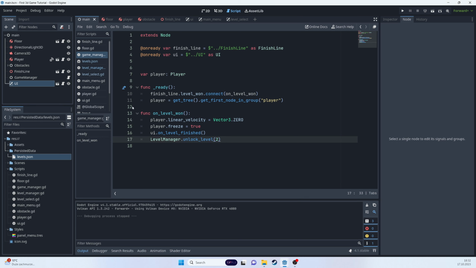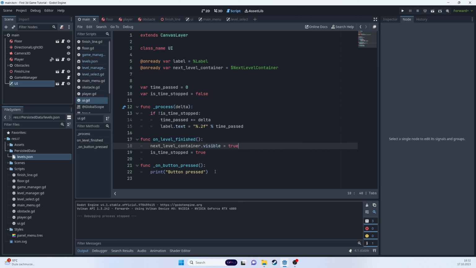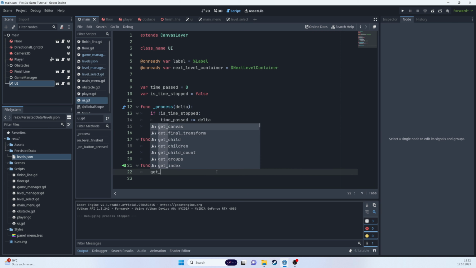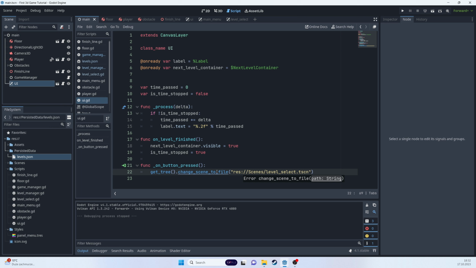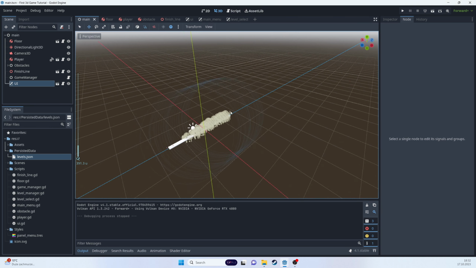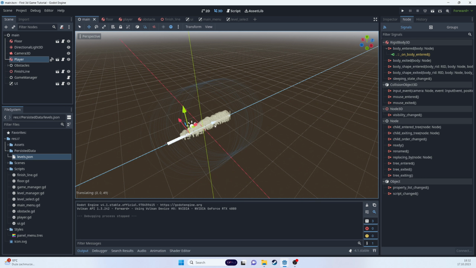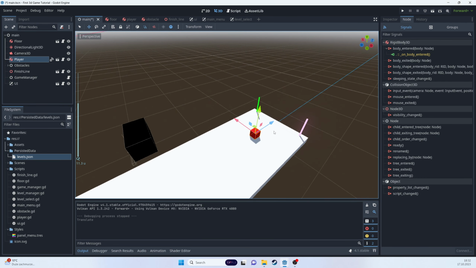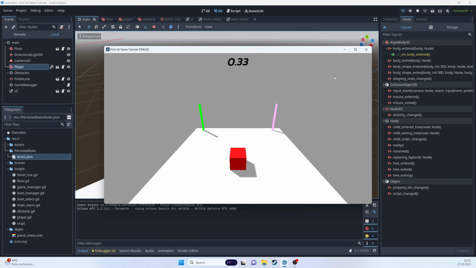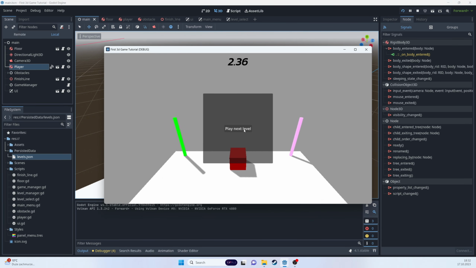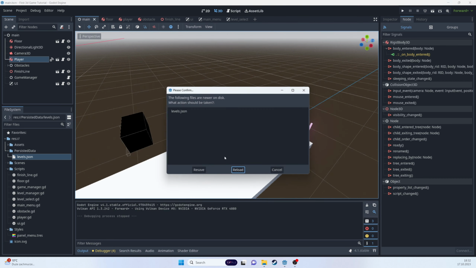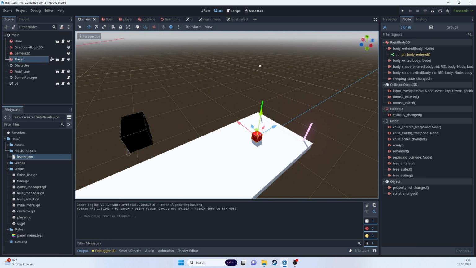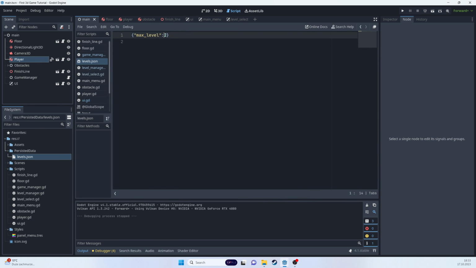And then what I need to do in our UI on button pressed, I need to get tree, change scene to file, and that's going to be level select.tscn. So to test that, let's grab our player, move it to the end, and let's see how that works. So I'm moving to the end, I press play next level, and now level 2 is unlocked. Okay, and it's going to inform us that the file was modified. And here we have max level 2.